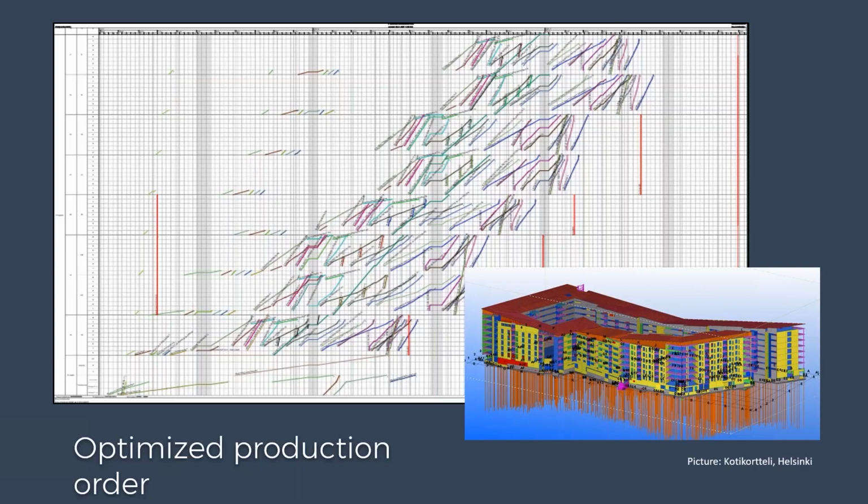This gives us the basis for example, location-based and resource-based schedule optimization. Here an example from an apartment building in Helsinki built a couple of years back, where we looked for the most optimal way to build the 7 frames or 7 apartment buildings in this complex.